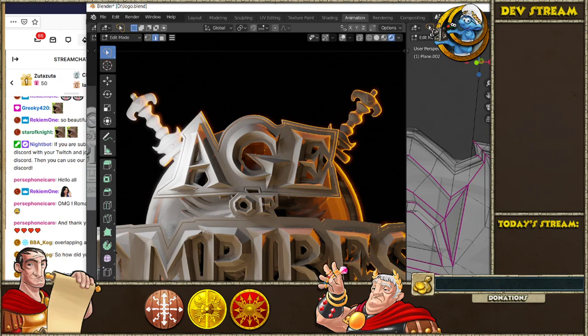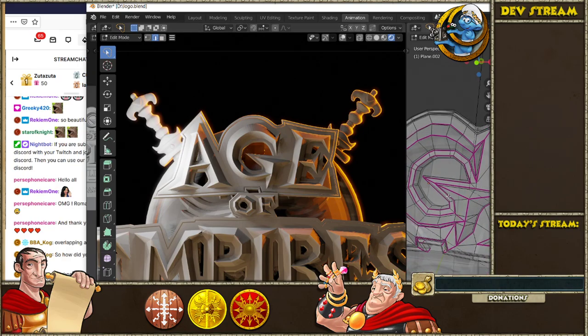Perfect. This one is done. This internal G shape is weird.